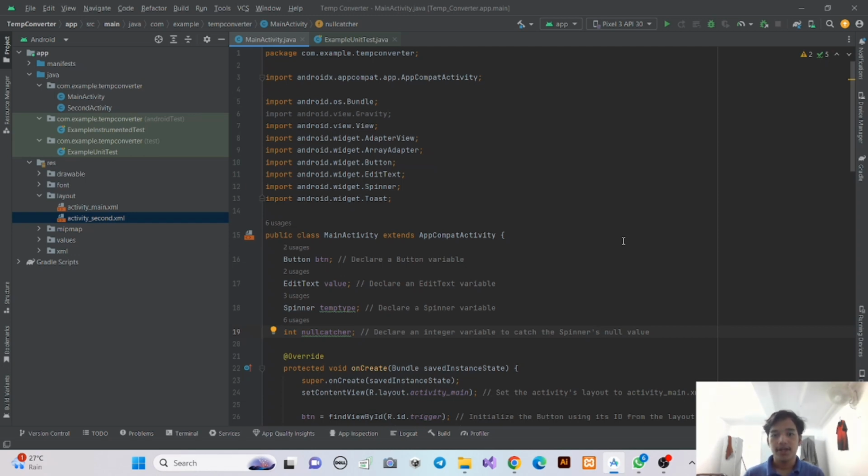In this presentation, I will present the code for the temperature converter app. In MainActivity.java, the main activity class organizes the functionality of the app, featuring a button, edit text, and spinner. The spinner allows the user to select the temperature unit they want to convert, with a careful null check to ensure the selection has been made. When the convert button is clicked, the app checks for valid input and the selected temperature unit, then performs the conversion accordingly. If the input is empty or no temperature unit is selected, an error message is displayed using a toast message.